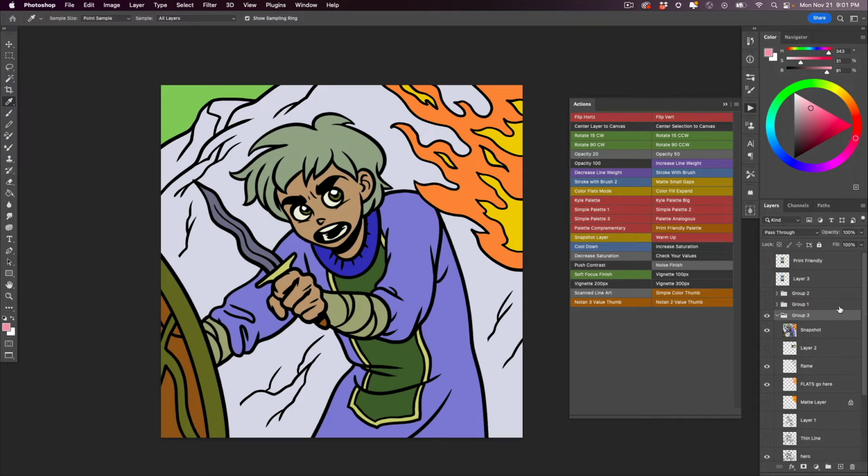And when we look at that, we can tap on this right here, our snapshot, and we can just say print-friendly palette. And you'll notice it made a few small changes just to make sure that everything in this image will now print safely. All right, and you can see that creates a separate layer once again so that we're working non-destructively. Well, what else can we do?